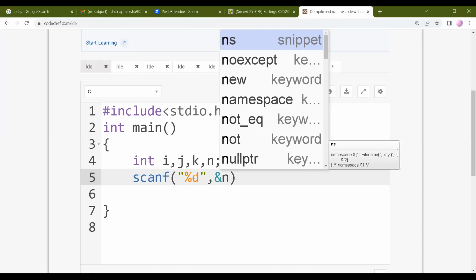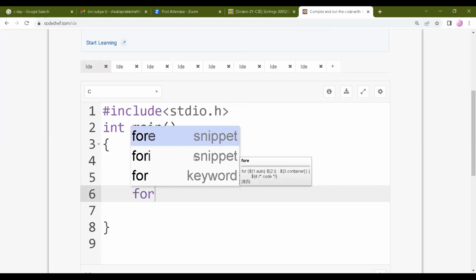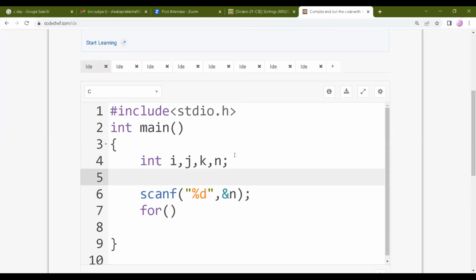How many rows will be there in my code? So that I will take. Okay, done with it. Once I'm done with this, after taking the number of rows, I have to declare a few more things. I'll declare them as well.